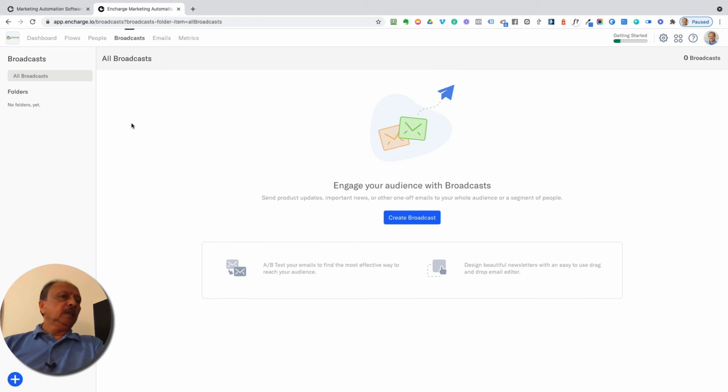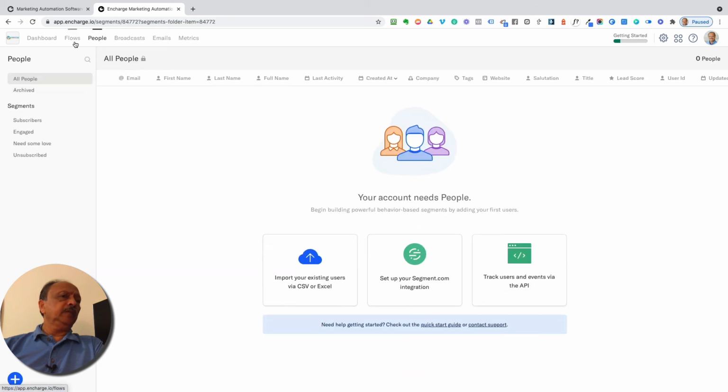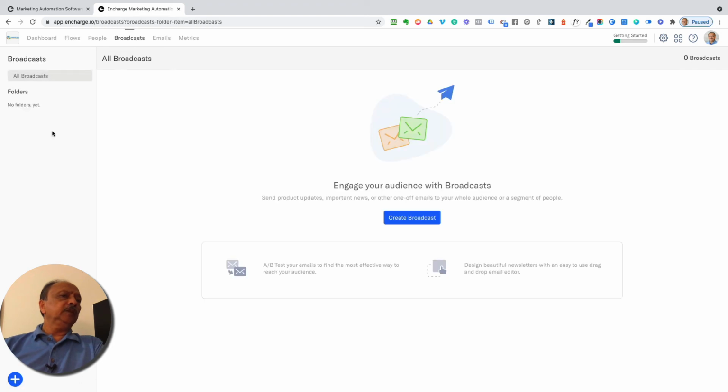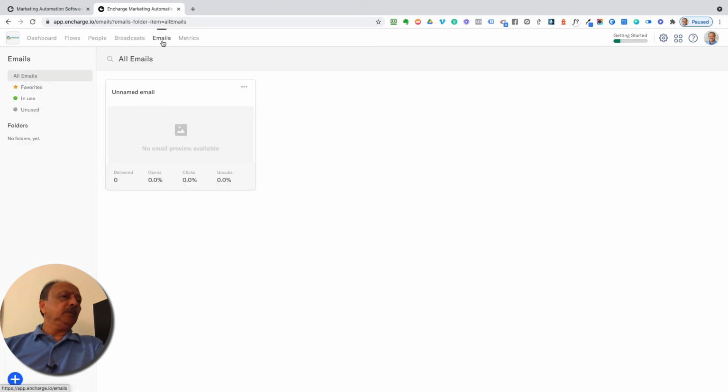Just like for flows you have folders, for broadcasts you have folders, and I believe for emails you also have folders. And for emails you have favorites, in use, and unused labels. I believe you can save emails, and then you can reuse them.